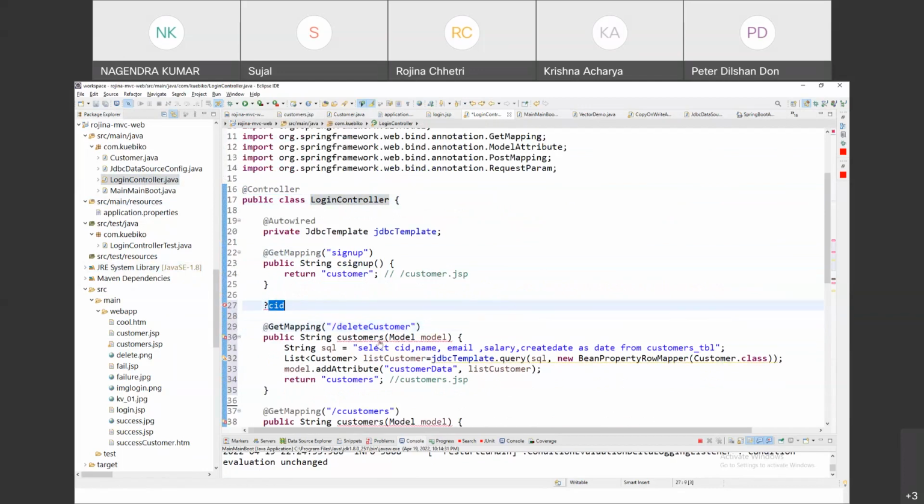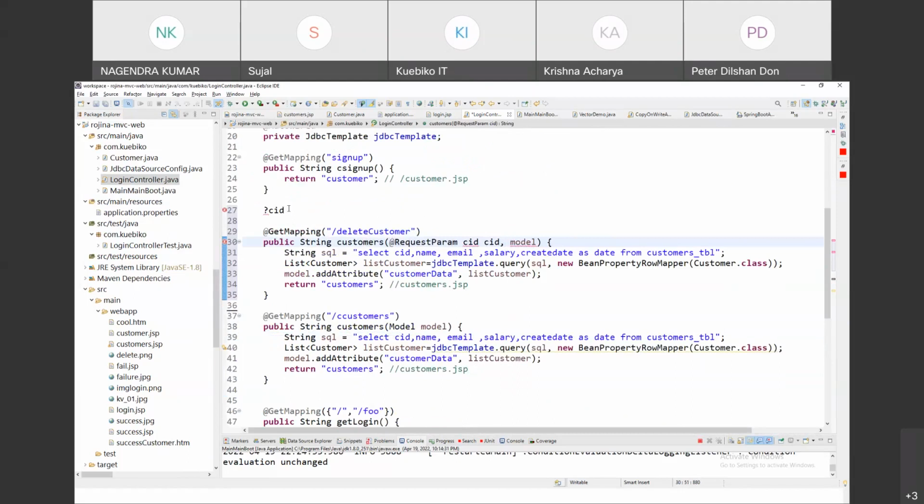GetMapping. And here CID you are passing as a query parameter. So you can use the RequestParam annotation to read that value, and you can map it with some variable CID, like this. Got it or confused? When you are sending this as part of the query string, you can read it with the help of RequestParam, and this you can bind with the method parameter, right?